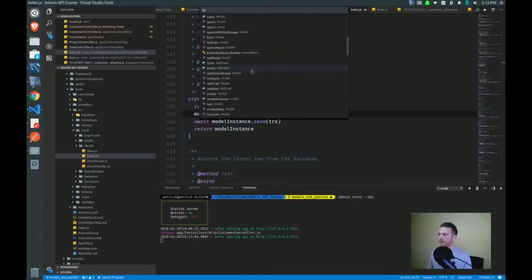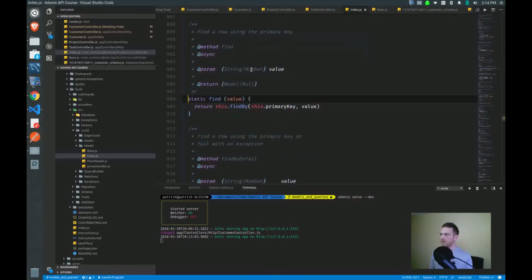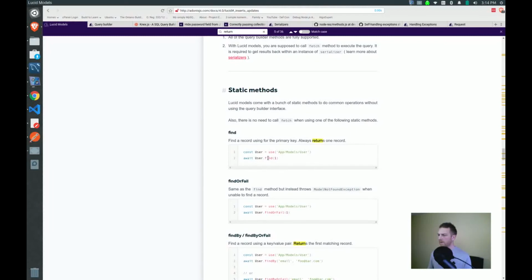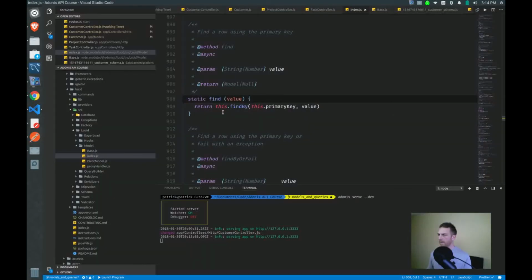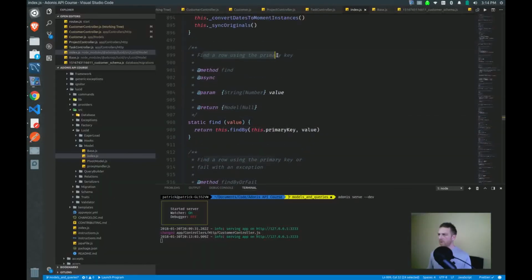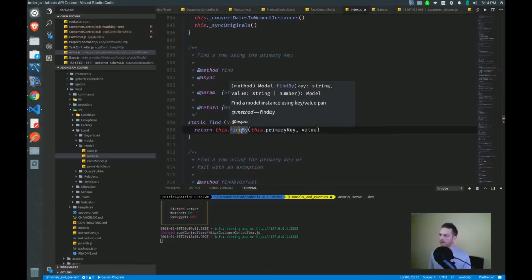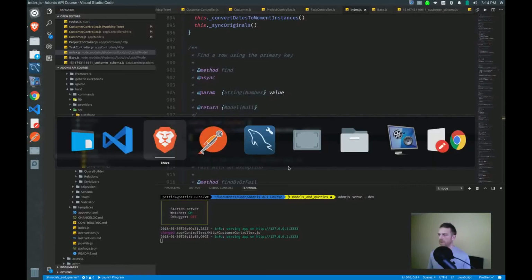Let's try the find method. There we go. So this is what we're looking at right here, find. If we go to find, it says find a row using the primary key. So our primary key is the ID. That's the unique identifier for that row. So we use find, and then it implements a find by under the hood to find our record.